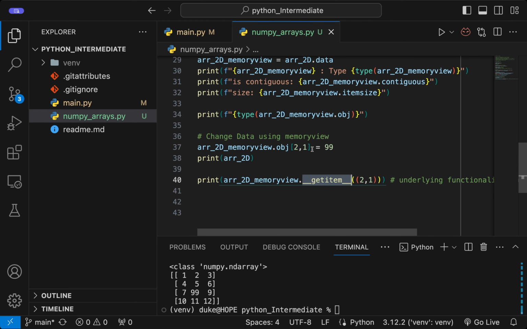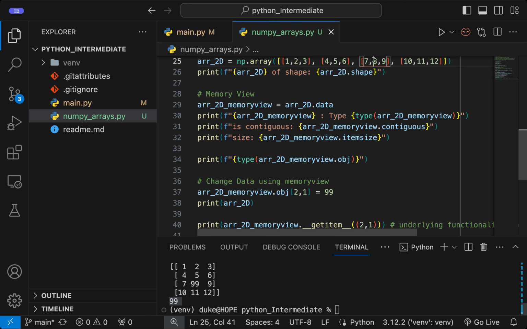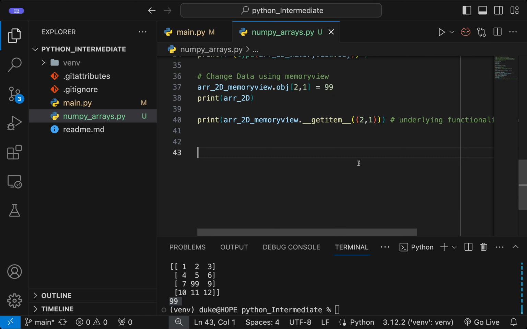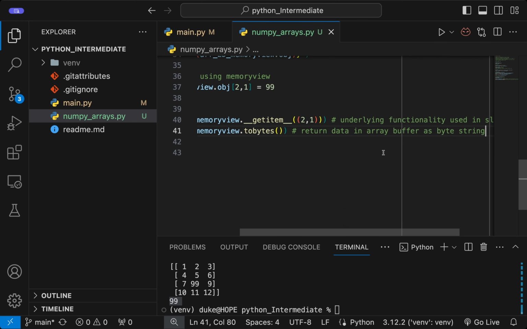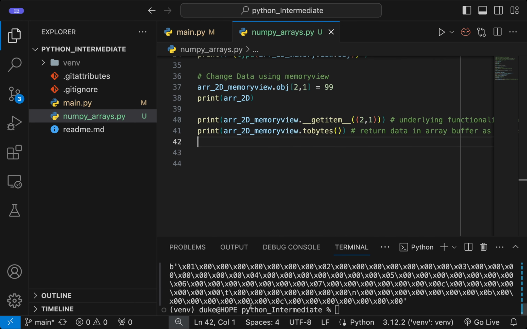So the get item method is what actually is being used to do this slicing in the NumPy array. So if we run this, we can see that we grabbed 99. So from 2, then we went to 1. Now we can actually return all of this data as a byte string using the .tobytes method. So if we do that, we can see that a really long byte array has been printed out, which holds our data actually.